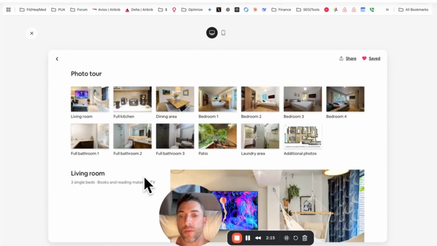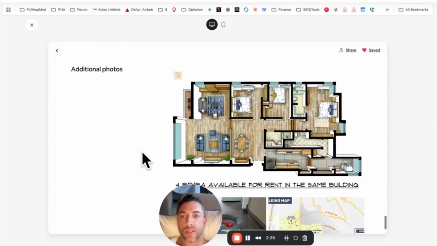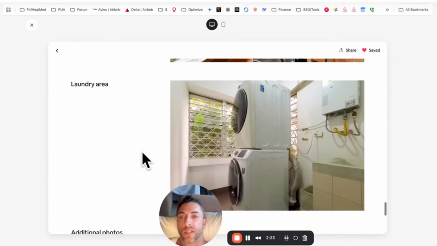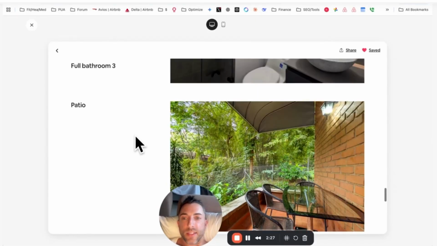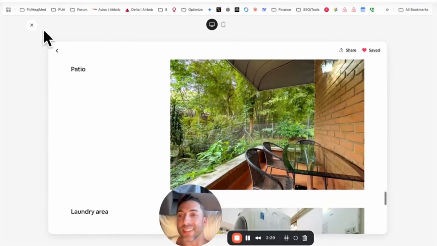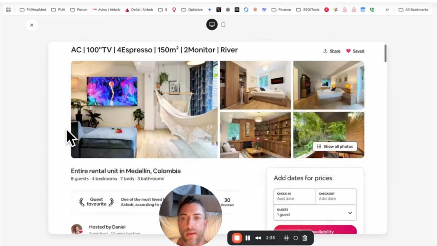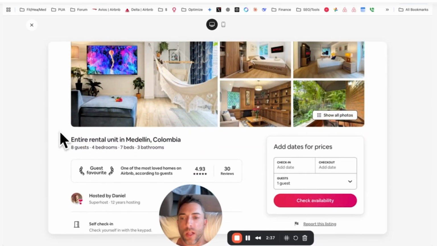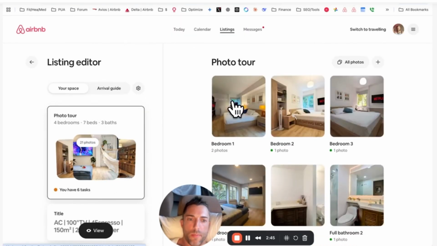Airbnb has said your living room is what we're going to show first, and what we're going to show last is these additional photos. Outdoor space is going to be last. So if you have like a rooftop or a hot tub, that is going to be shown last. That's very bad. Okay, so I've heard some people say, oh, if we don't have the photo layout, we get lower in search. That is not true. Let's move on.